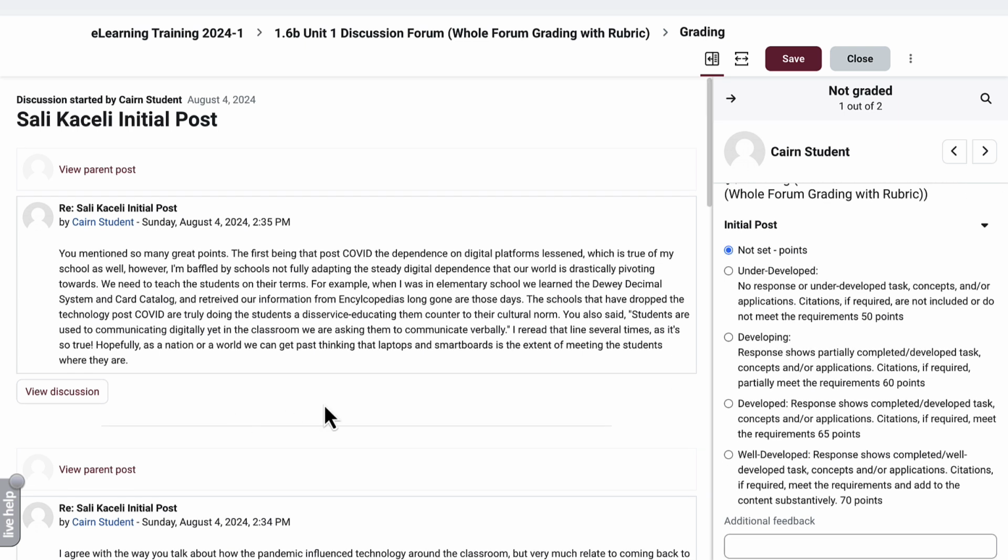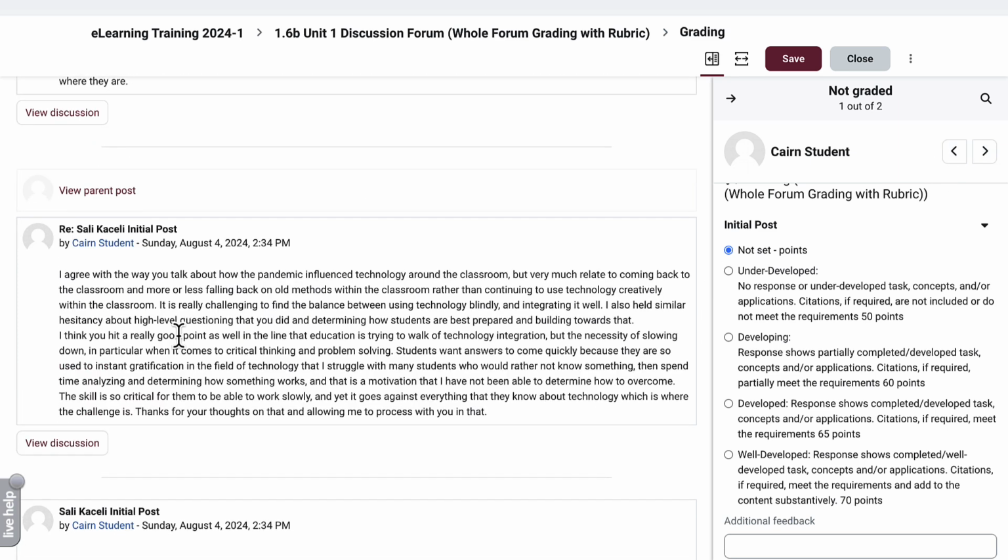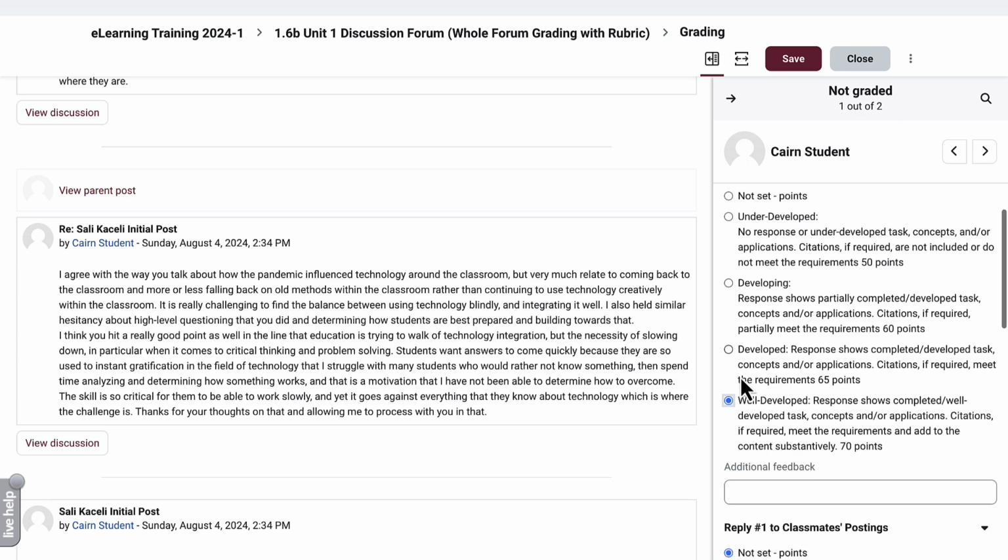So you'd review for the current student here, and the list of students would be by going left and right. You'd find the initial post, read it, evaluate it, assess it, and then specify whether it was developed, or in what stage it was developed. So that's for the initial post.